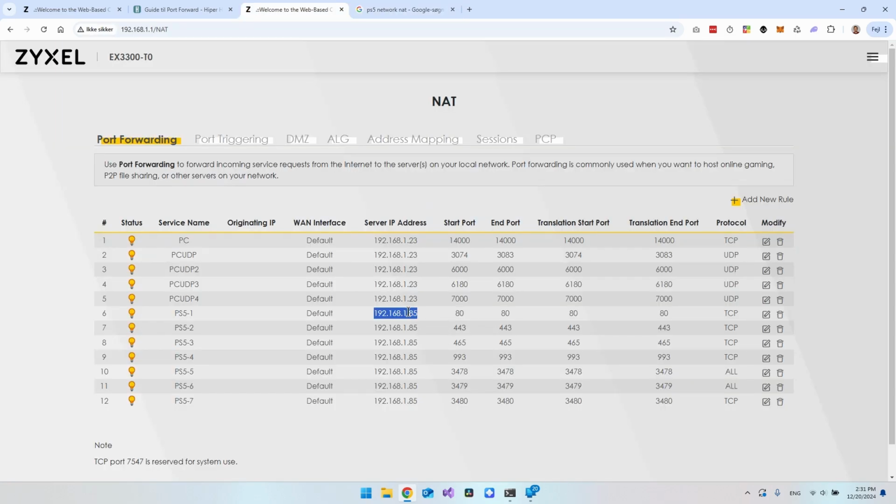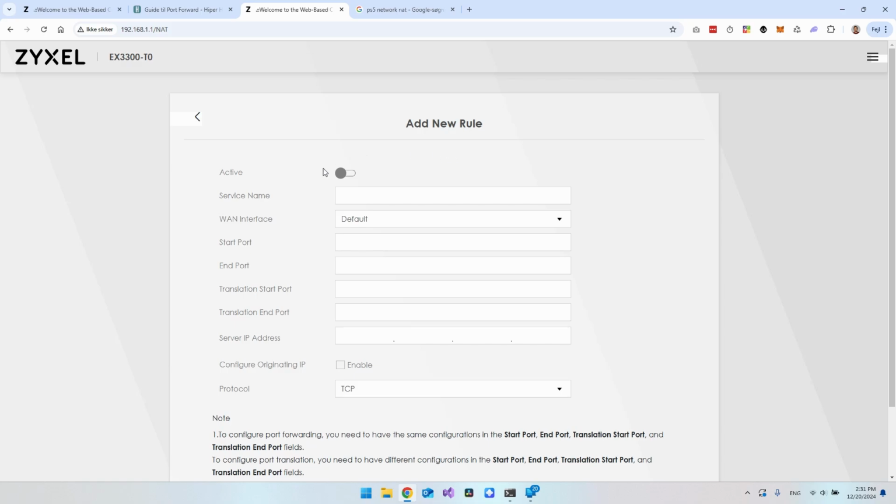So back to the records here, you can see my IP address was this one, and it will be different on your network. So don't use this. You need to make sure you have the right IP address. And then we just need to say which ports we want to target. So in this case, we have port 80, and it should be the TCP protocol that we use for this port.